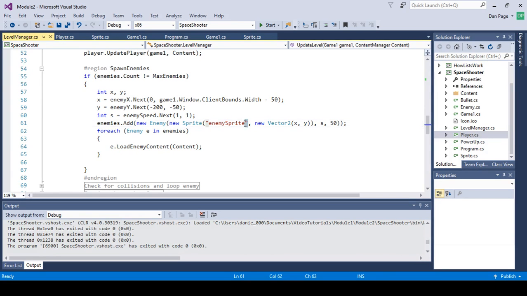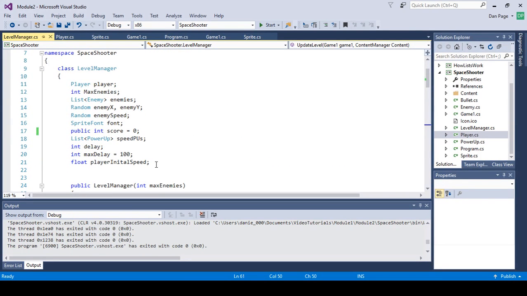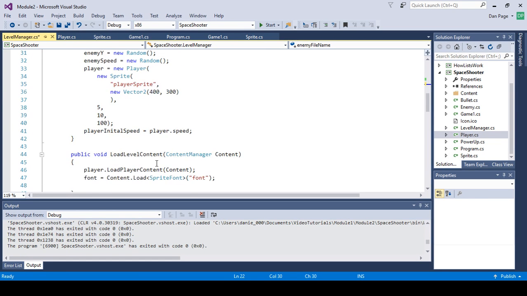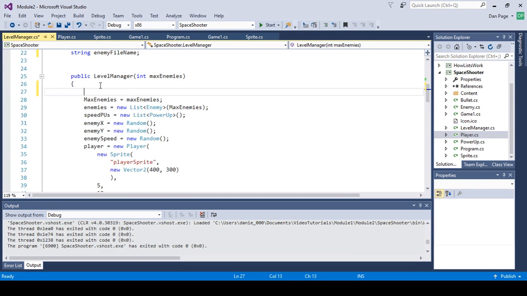So what if I made that a variable? Let's try that. String enemy file name, and add that to the constructor. String enemy file name, and we'll have this dot enemy file name equals enemy file name.